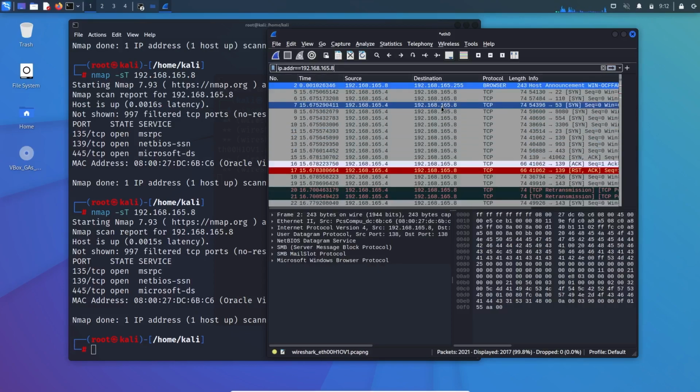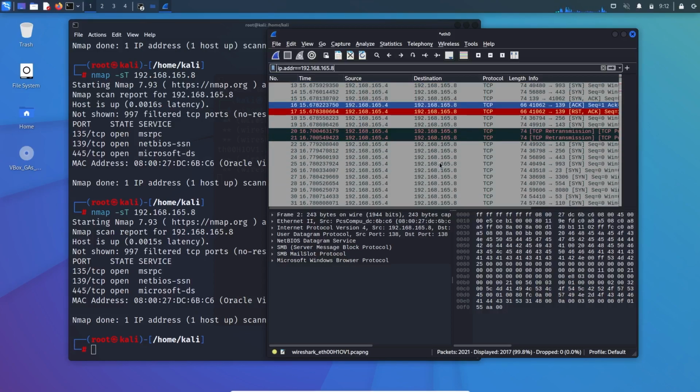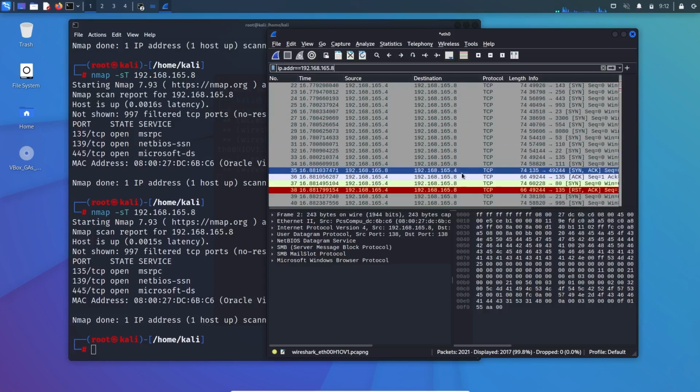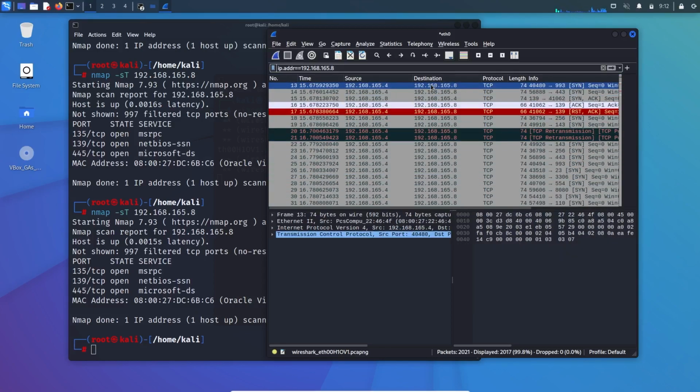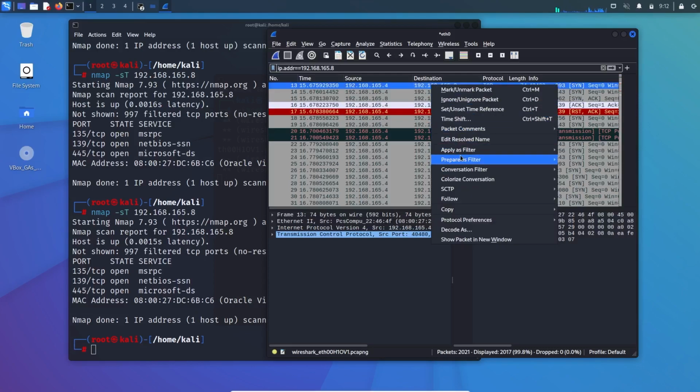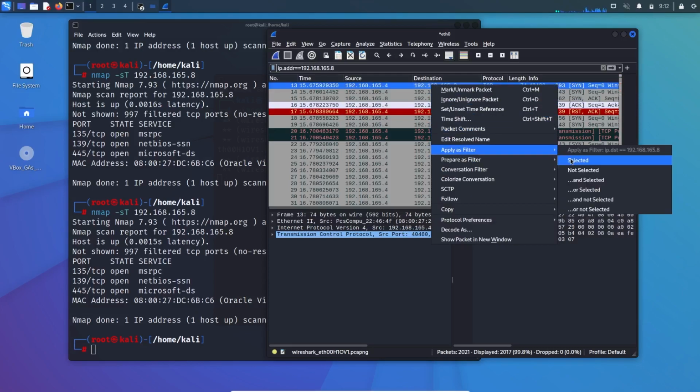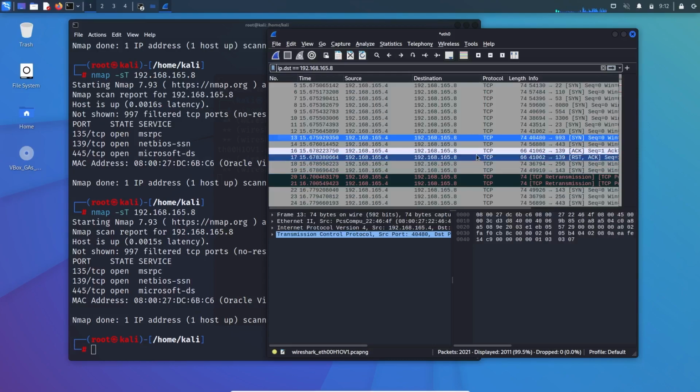Okay, so over here you can see that TCP connections are made. Moreover, where you can see any of the SYN packets, right click on them, apply filter, and select it, where you can see RST over here, which stands for reset. So the reset flag means ending the conversation with a reset packet.